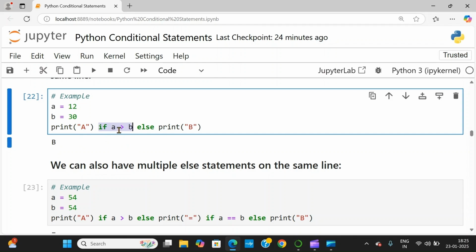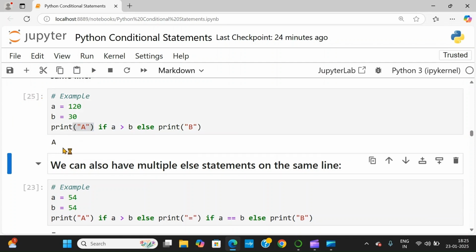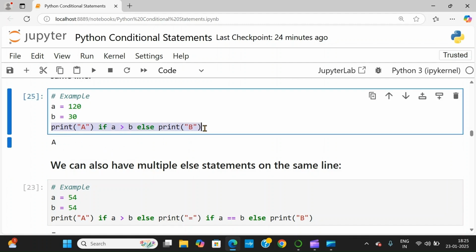Suppose you can see 12 greater than 30 is false. That means if it is true, then you print this. If it is false, it goes to the else part and prints the B value. So as per this example, 12 greater than 30 is false, then you get the answer as B. So everything can be written in only one line for if else also. Suppose I change to 120 here, so 120 greater than 30 is true, then I need to get the answer A. Are you getting the A? Okay. So if you want to write if else in one line and you want to print only one statement, then you can go for this scenario.